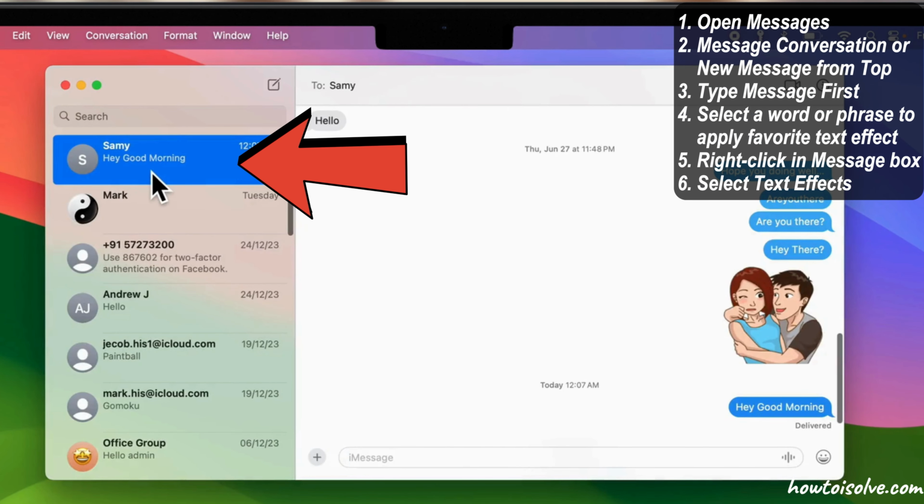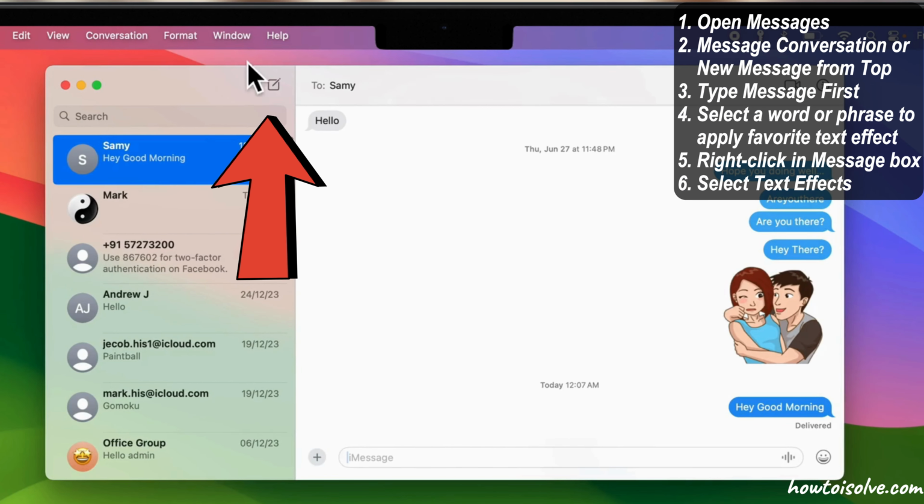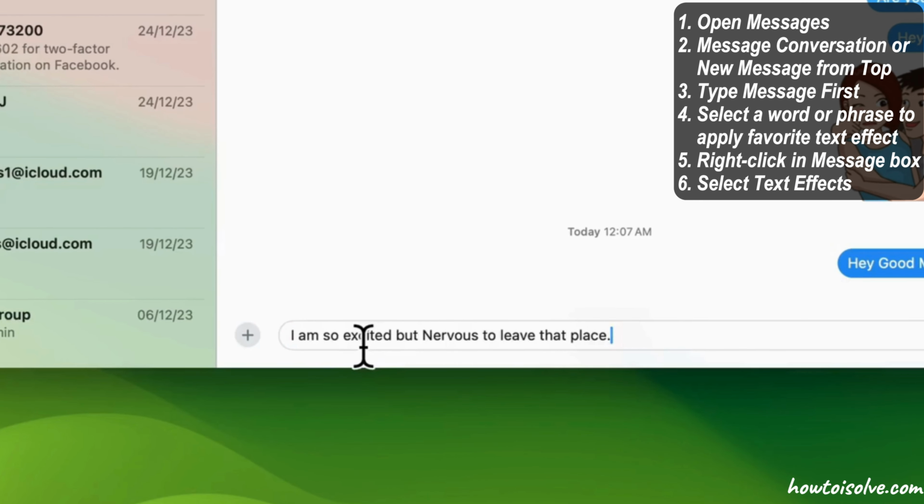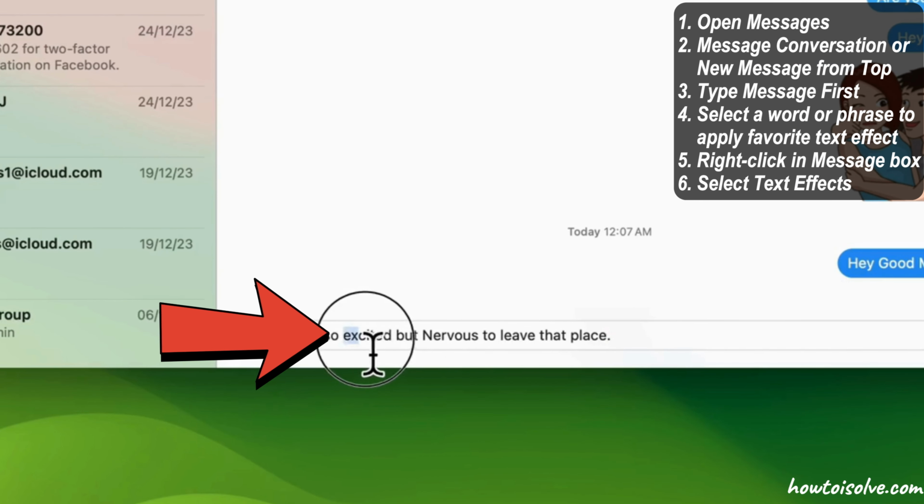Now, open a message conversation or a new message from the top. Now, type the message first in the message box. Then, select a word or phrase to apply your favorite text effect.